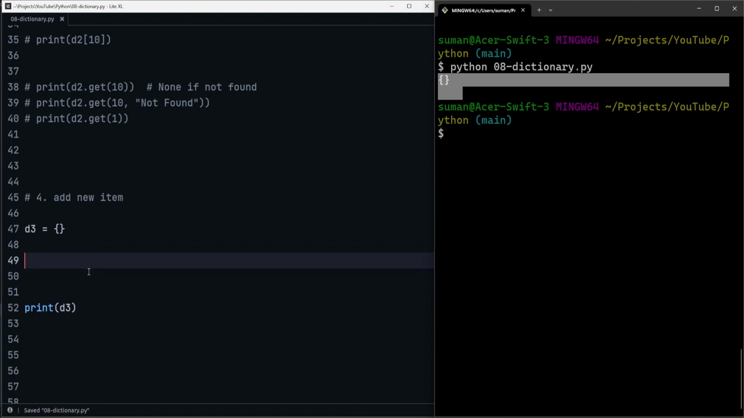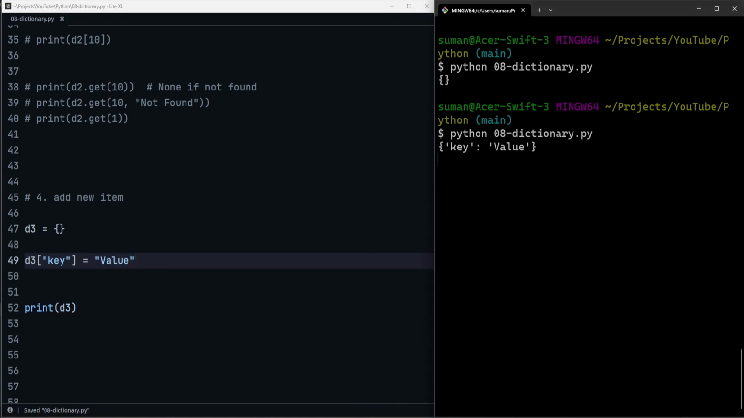One is using the square braces. So you can say d3 and put the key here. The key can be anything. The key can be a string. It needs to be hashable, like it can be a string, float, integer, tuple, and all that. And you put the equals sign and put the value here. Okay, now if you run this, see, you get a key and value pair. So if you wanted to add an element, you can add it this way.